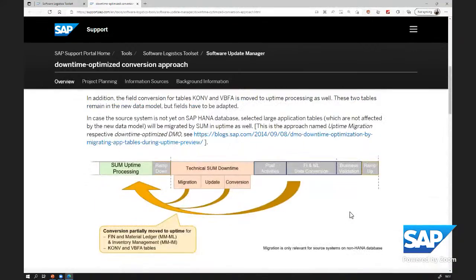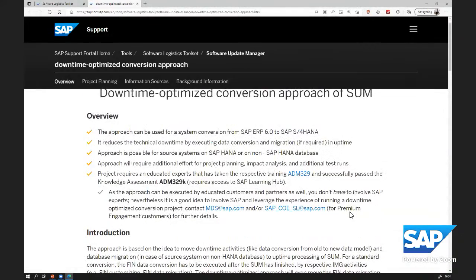Okay. Then the next question is: in your project view, the load verification run has to be started after the dress rehearsal, or where does it best fit in?